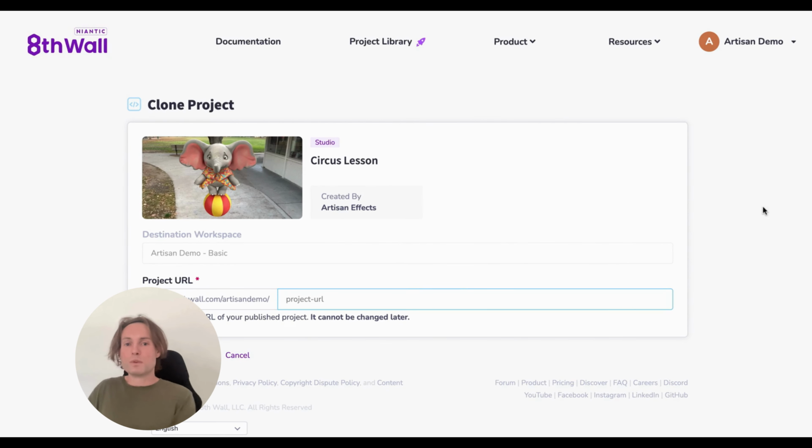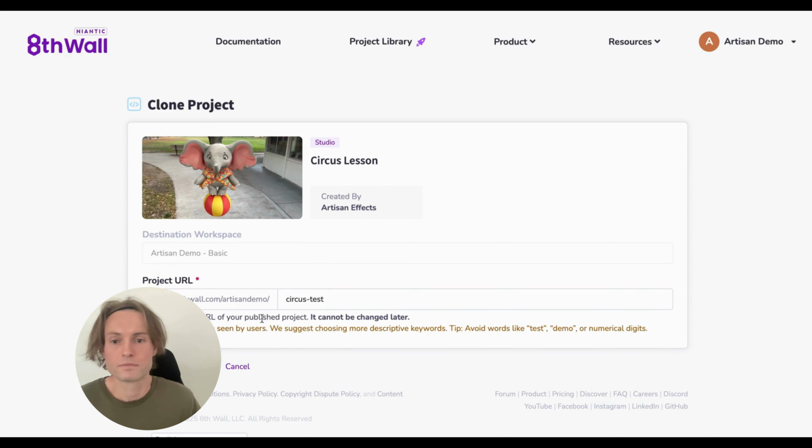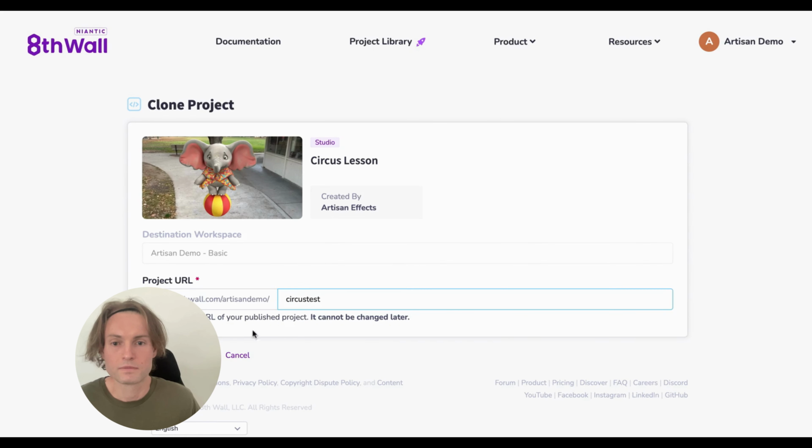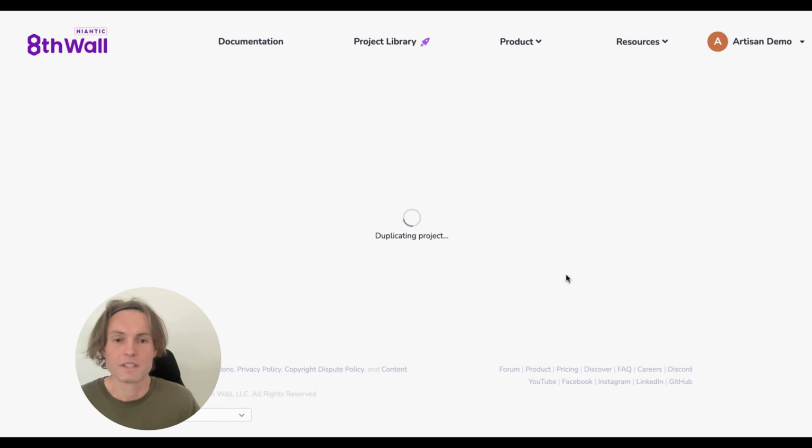and we will give our project a URL. So we can just say circus test. There we go. So it's duplicating the project right now. And what that means is that we're copying the code and all the assets, so we will have a starting point to get started with Niantic 8th Wall.